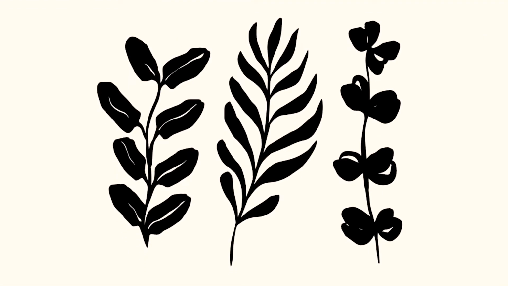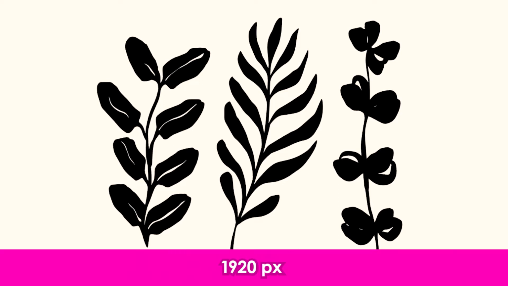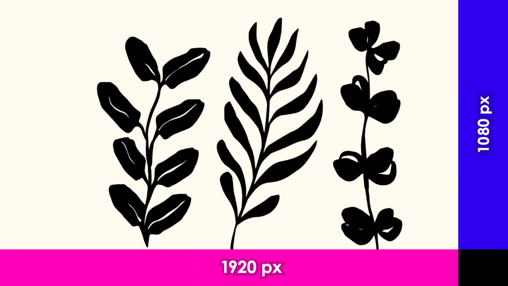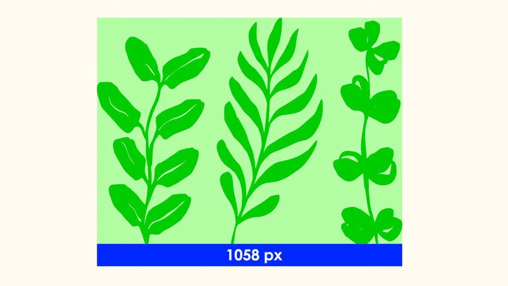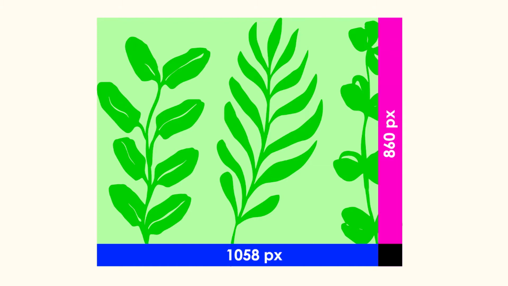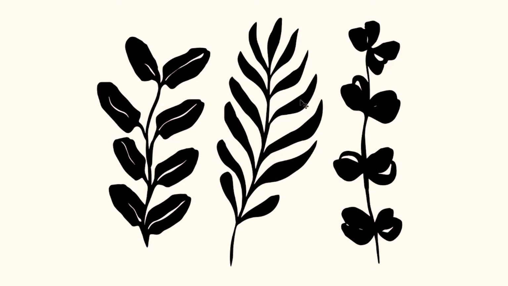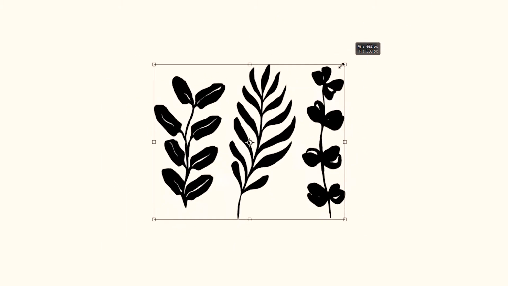Now so far we were using a high resolution image to create our custom brush. This image that we were using is 1920 pixels by 1080 pixels. This foliage alone is 1058 pixels by 860 pixels. So what I'll do is I'll scale it down. The resolution now is 163 by 132. Reduce it some more. Like this, it is now 80 by 65 pixels. Now I'm gonna hit enter.